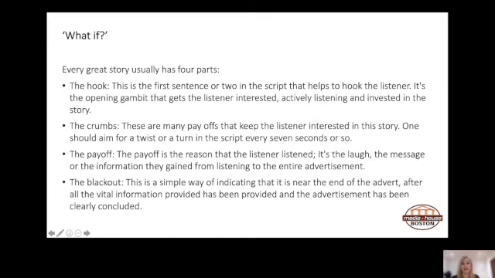Second, the crumbs. These are mini payoffs that keep the listener interested in the story. You should aim for a twist or a turn in the script every 7 seconds or so. Thirdly, we have the payoff. The payoff is the reason that the listener listened. It's the laugh, the message, or the information they gained from listening to the entire advertisement, okay? So it's kind of like the crux of the story.